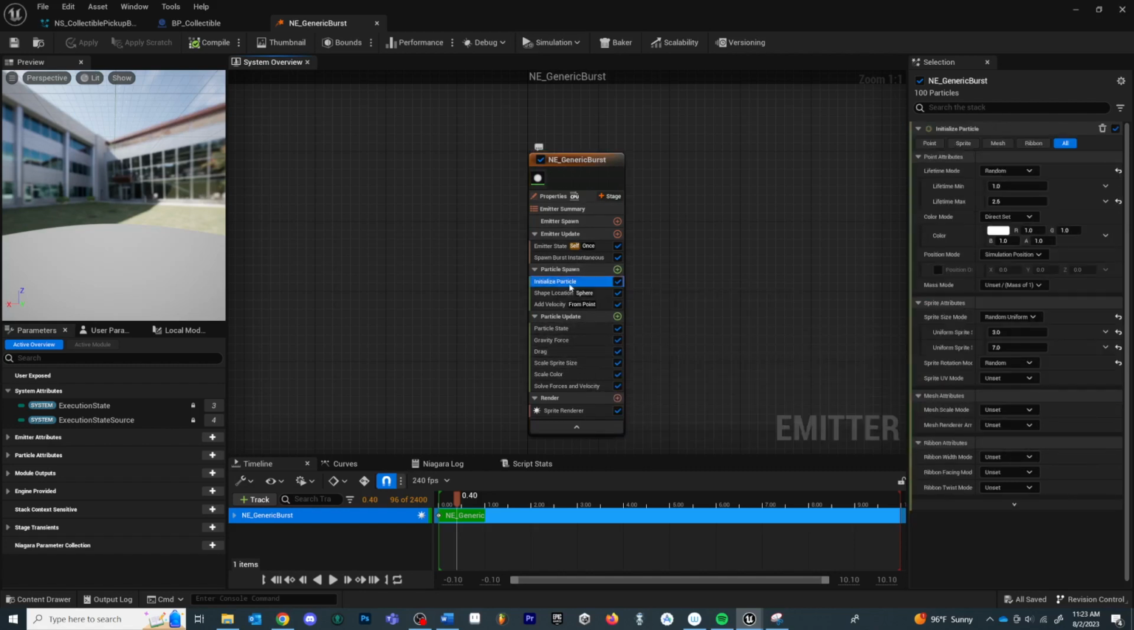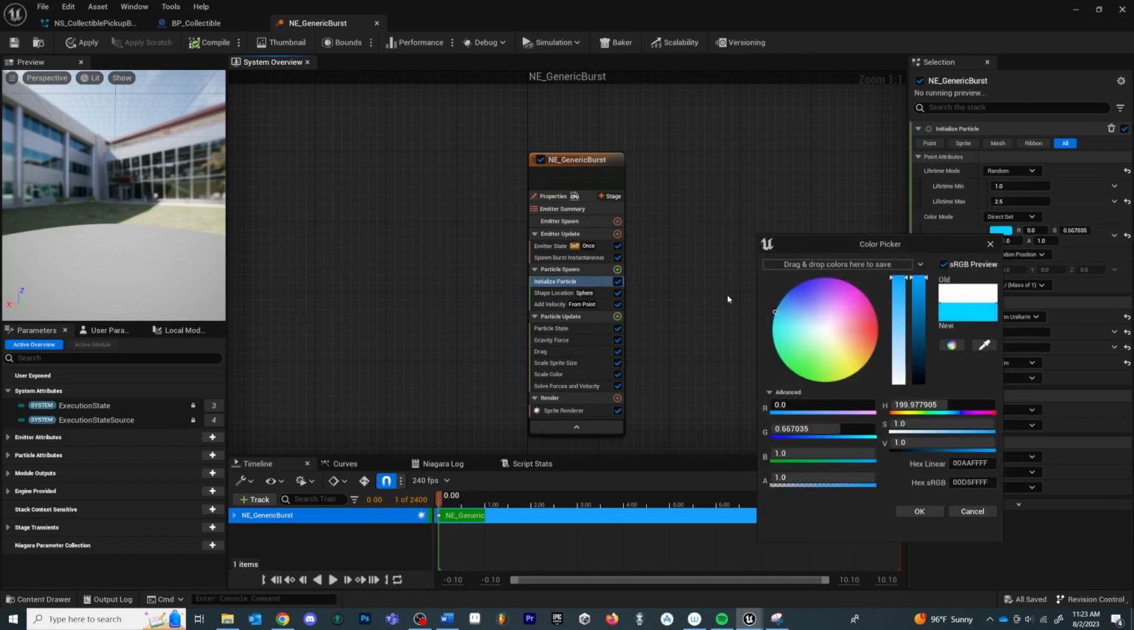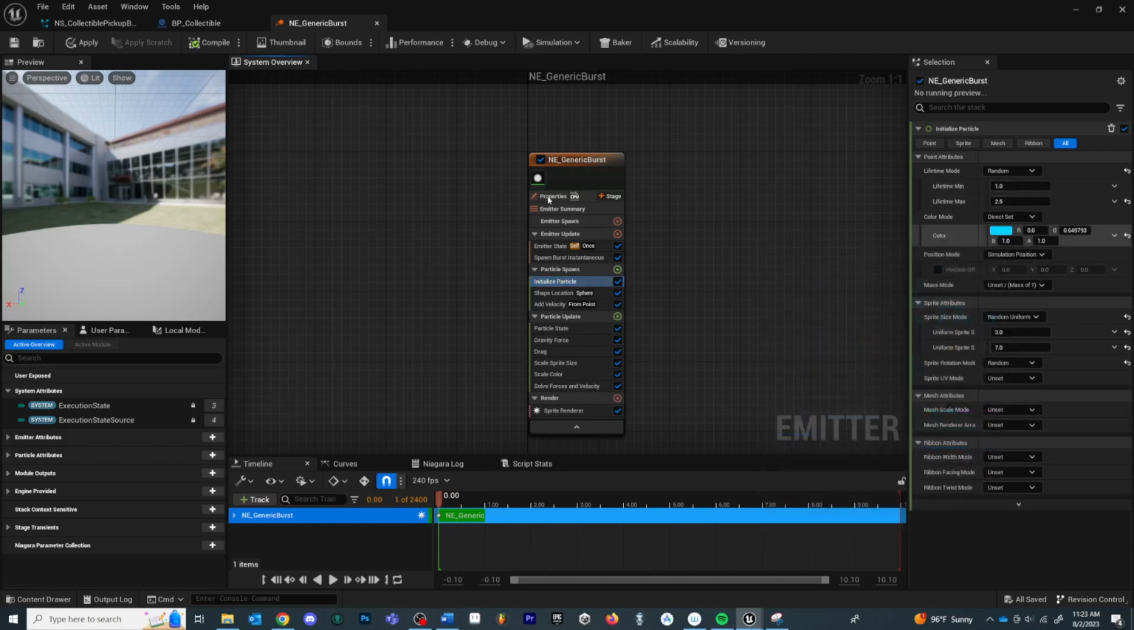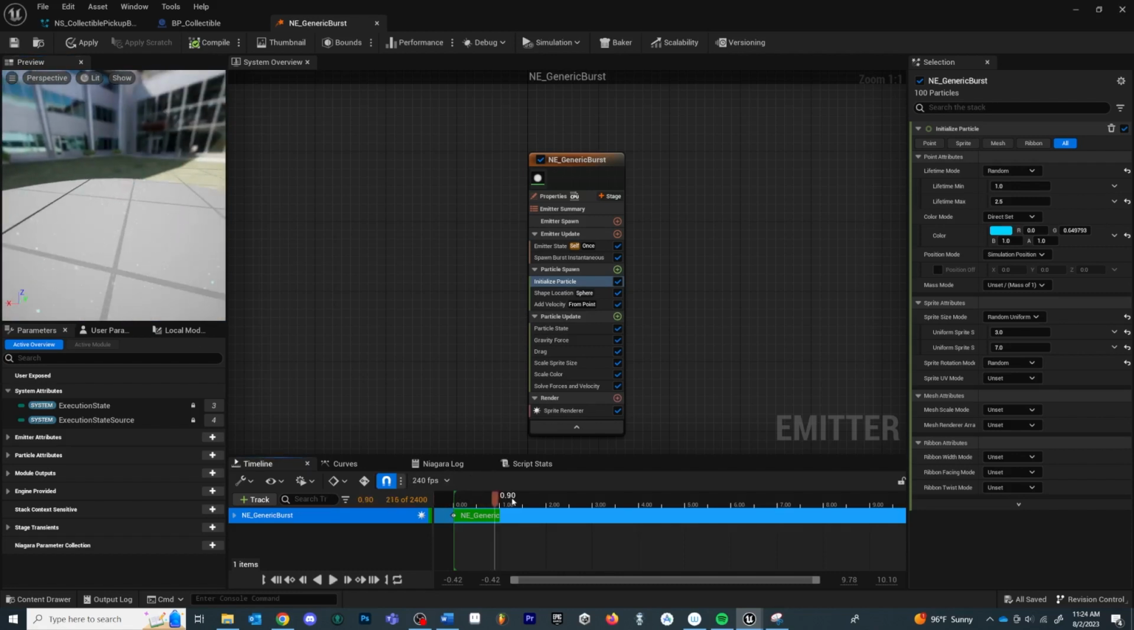The first thing that I like to change is the color. Now for a generic emitter, you might want to keep this white. I like to make mine blue just so it has some kind of nice effect. So I'm going to click on Initialize Particle, change that color to blue. We'll look at some of these other settings in a little bit. Another thing, when I click down here and I press space, let's get a little closer to that. Okay, let's hit the space bar and we can preview it.